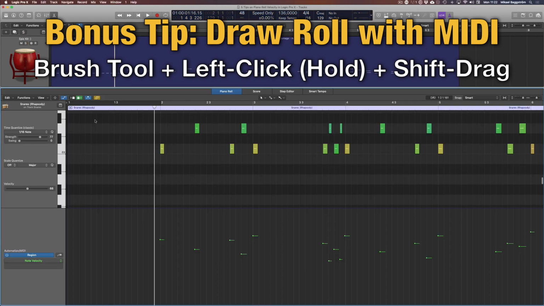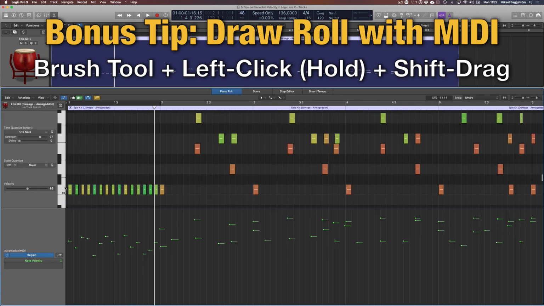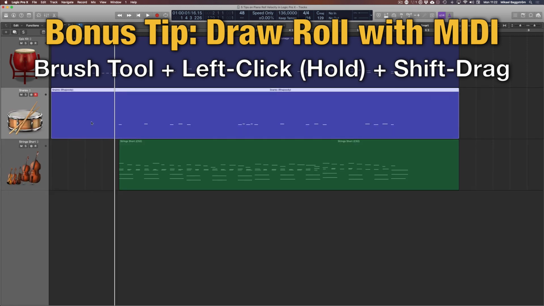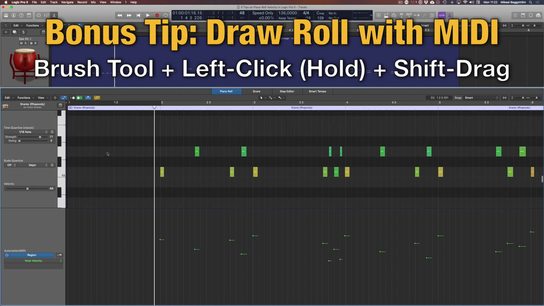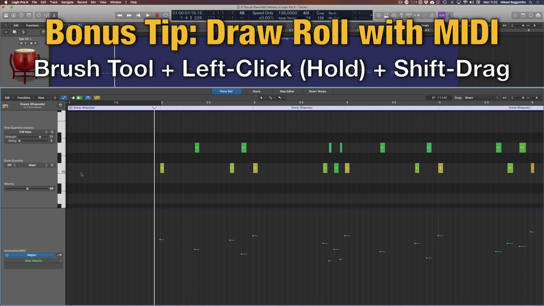Now, as a bonus tip, I want to show you a really cool thing. So if you go into this track, this snare track here, creating rolls like this one. So this I actually manually recorded before this video, but let's say you want to create a snare roll by drawing into the MIDI or the piano roll directly. How do you do that? Well, you use the brush tool, which is this one here. You can simply, or you can add it by clicking T and then B. T, B changes the pointer tool to the brush tool.